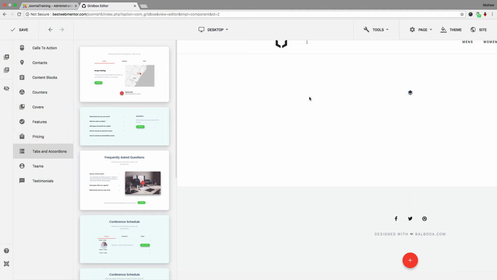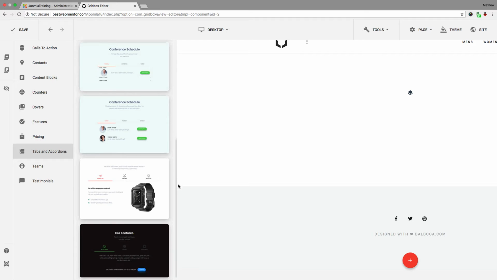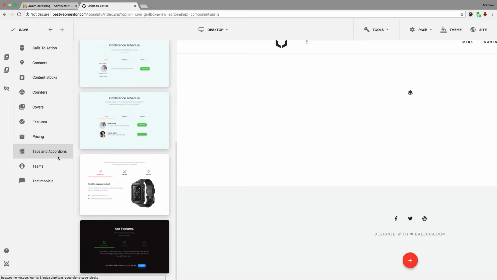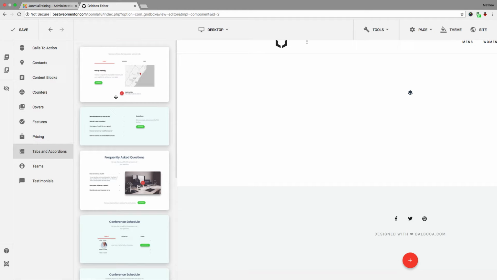In this lesson, we're going to add tabs and accordion page block. So let's scroll down here and see what we want. And by the way, if you don't see this and you click on this, you need to be able to log in first. You have to upgrade to the pro version. So they've done another awesome job.